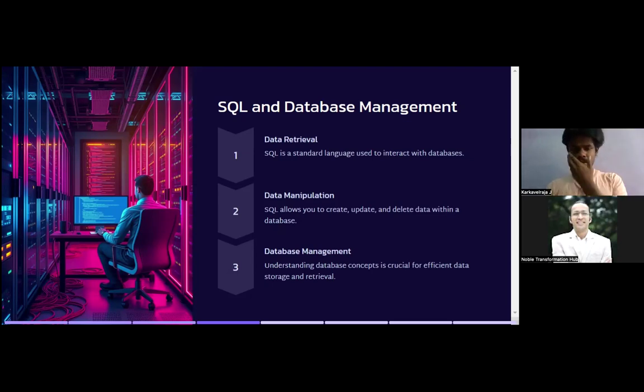Next, data manipulation, guys. SQL allows you to create, update, and delete data within the database. That's a major thing, guys. Whenever you collect and store data in the database, it should be flexible enough to create a new table, update the table, and also delete the table. These things are very important. If you have a database that cannot accept any modification, it would not be very useful, right? But it will be useful in some scenarios, for example when you are just storing passwords, where you need a database in which you cannot change the password. It should be a security kind of thing.